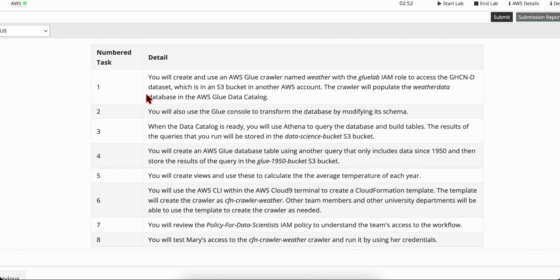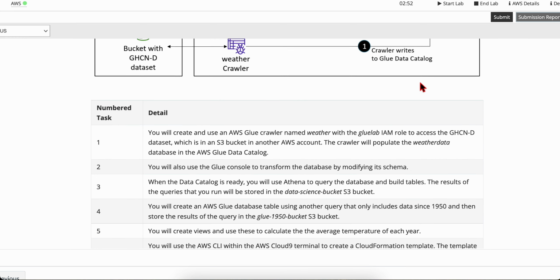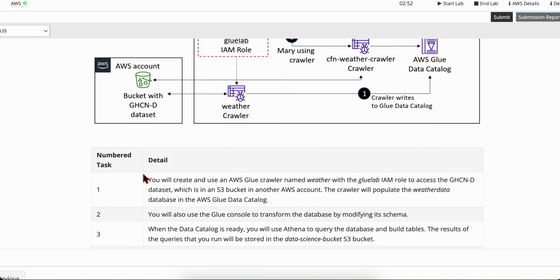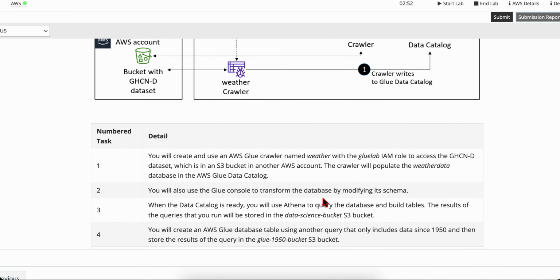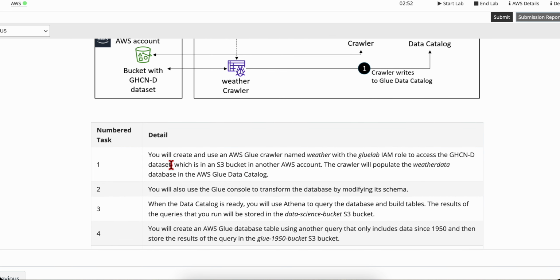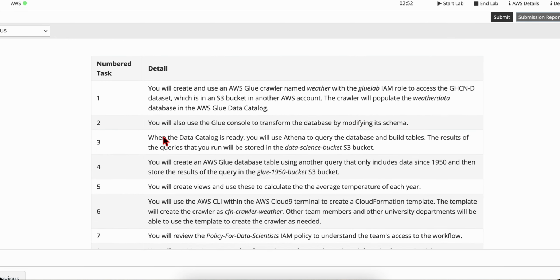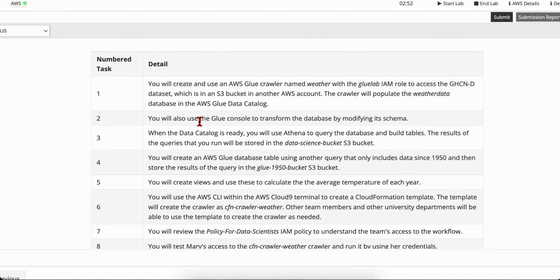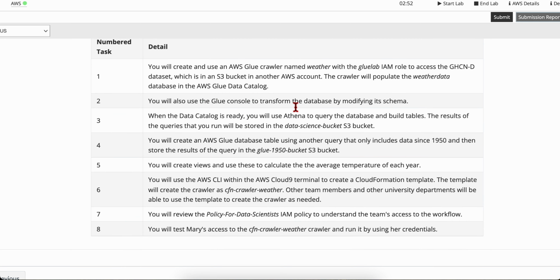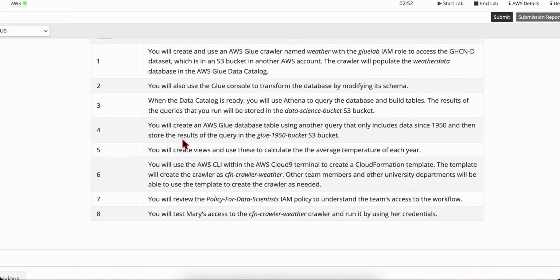Okay, so task one is you will create and use an AWS Glue crawler named Weather, with the Glue Lab IAM role to access the GHCND dataset, which is an S3 bucket in another AWS account. The crawler will populate the weather data database in the AWS Glue data catalog. Step two, you will also use the Glue console to transform the database by modifying its schema.